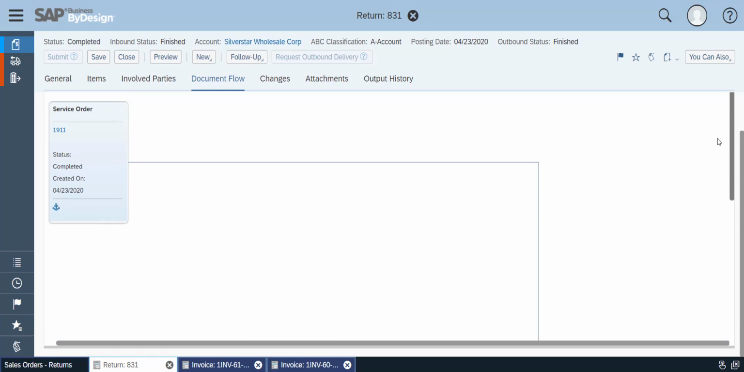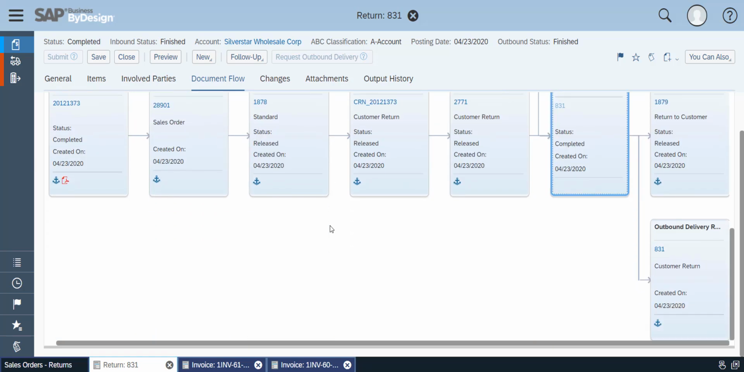With this, what you were able to achieve is to perform the return process with a repair scenario without a credit memo.